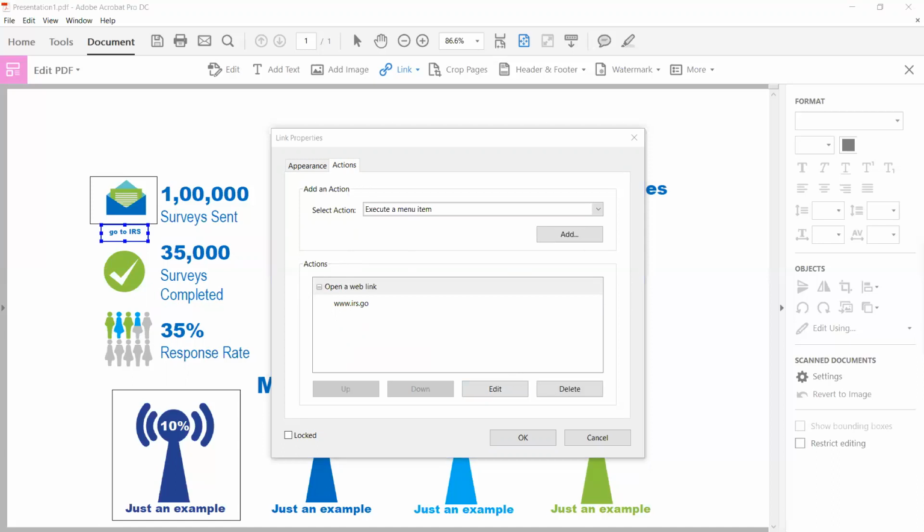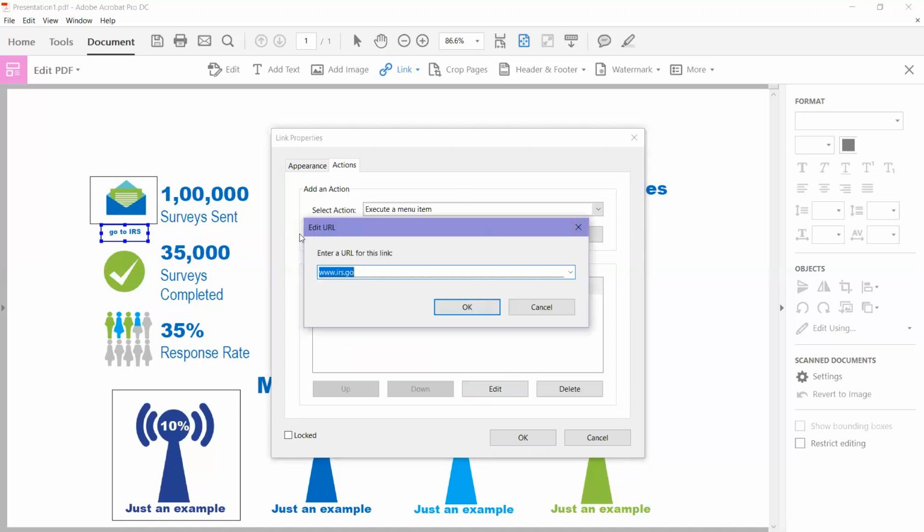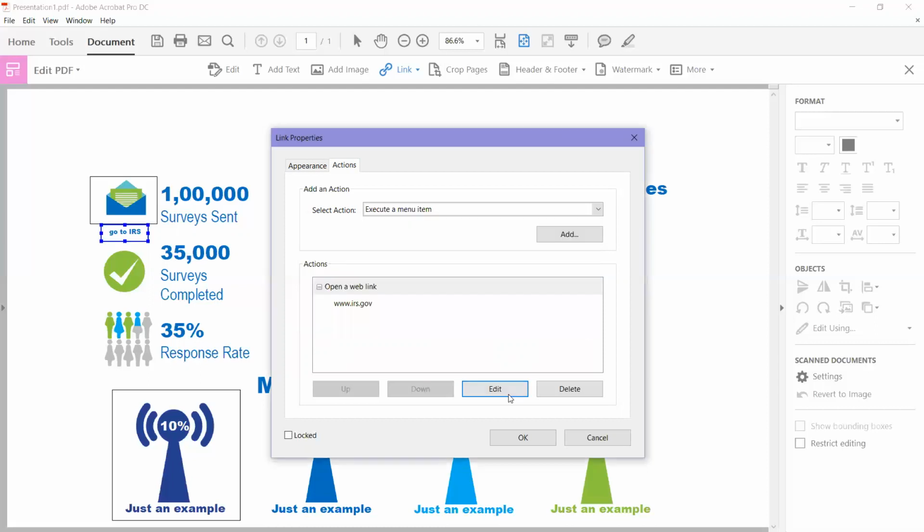And it actually opens up a new dialog box where I can edit the URL. And all it does is it needs a V on there because it's irs.gov. Click on the word OK. Down here you can see now it's got it correct. And click on the word OK.